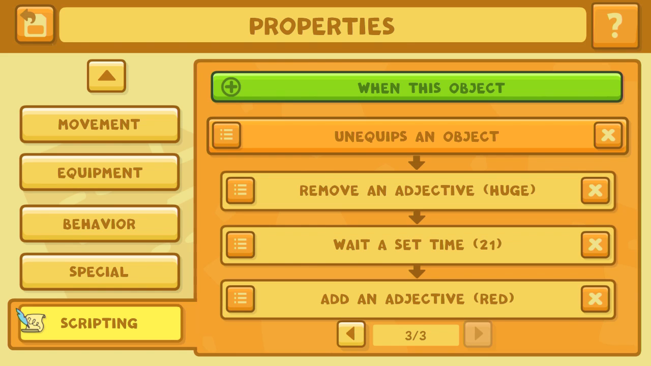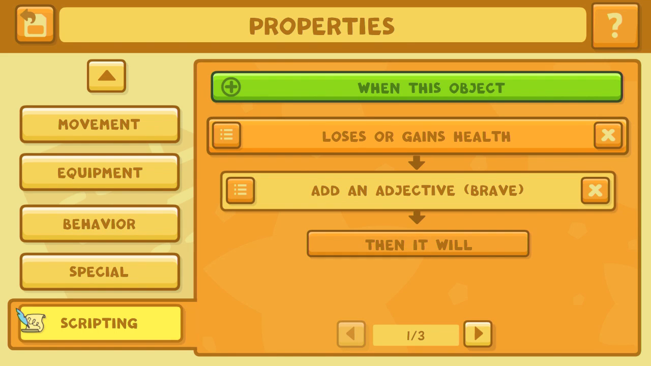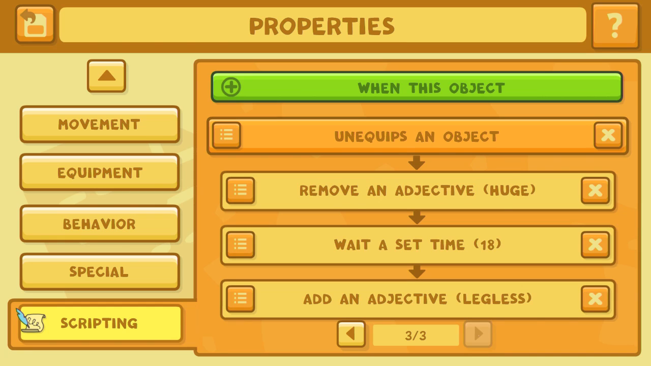If you want one last look at those scripts right here, of course, you've got equips an object, add an adjective. I did huge, unequips, removes the adjective huge, wait to set time, and we'll add the adjective legless. Now, a set time, that's just a set amount of frames. So 18 frames, that'll go really quick, like that.